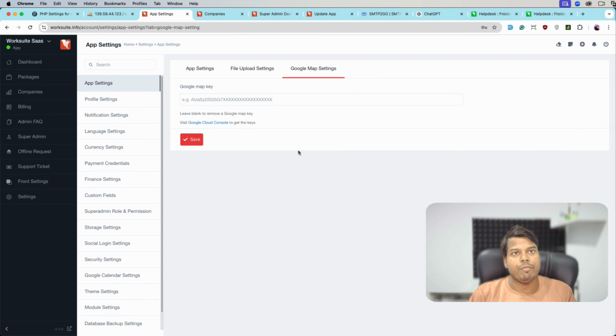This is required when we log in as a company. When a company logs in, they will have a separate button on the attendance page where they can view the complete attendance on the map. So let me give you an example for that. Hope the things are clear for the Google Map setting also.